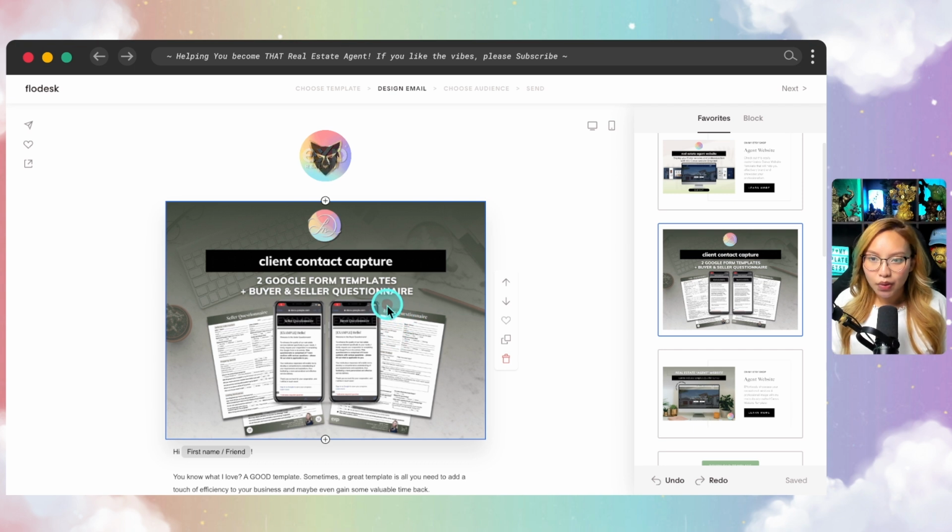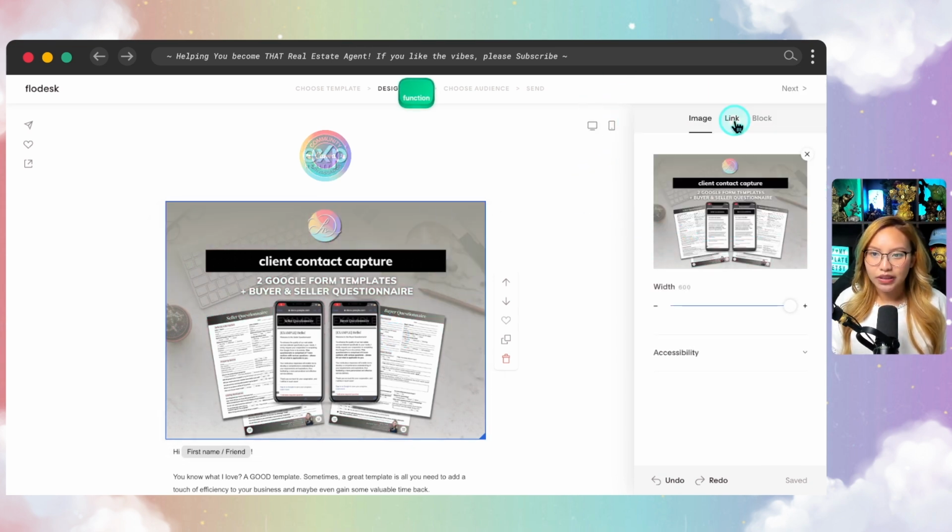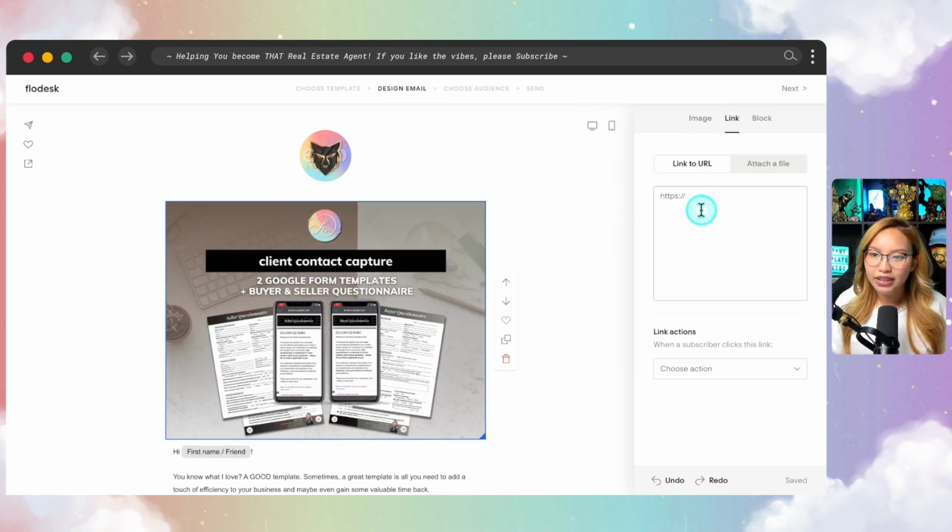And as I forgot to mention, you can also link this image with a hyperlink. So if I go to the image and I go to the links tab, I can hyperlink the actual Etsy link to this template.